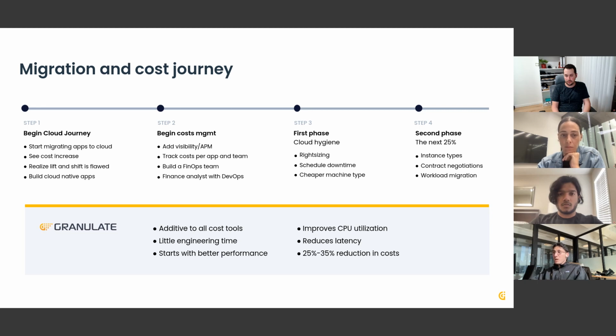spend. After that, most of the companies will move to the second phase where they will usually get an additional 20, 25, 30% cost reduction by doing some of the operations that Shargul mentioned earlier and that Gal also mentioned Salt has been doing, where they will review the instance types they're using and they will also start negotiating contracts, RIs, things like that.